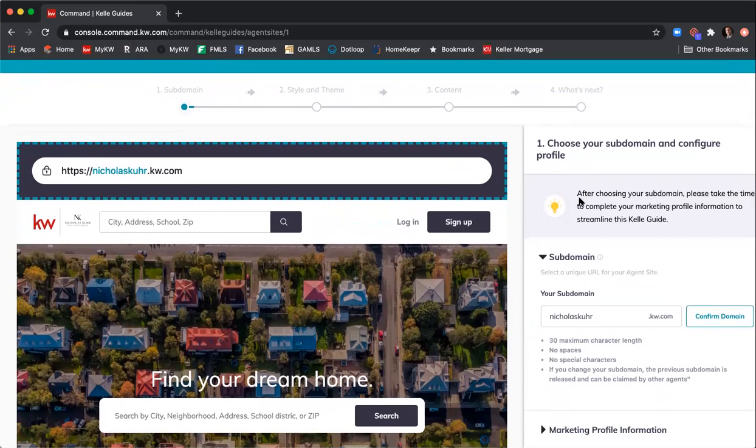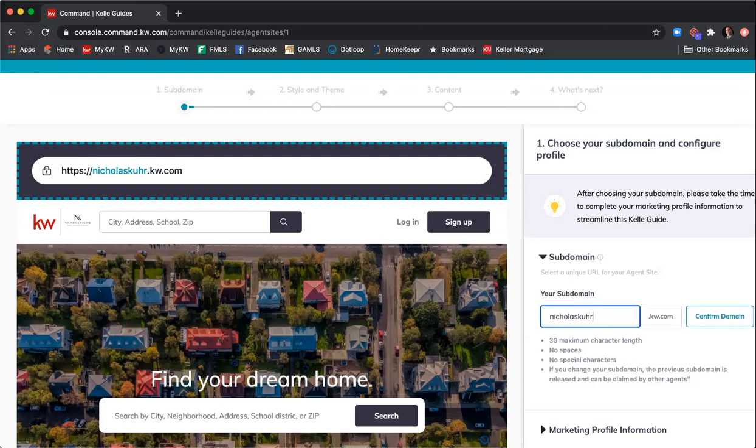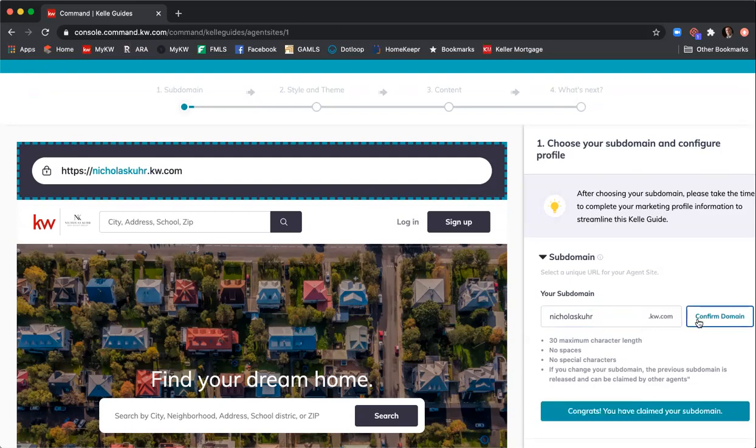If you want to change your subdomain, you can over here on the right-hand side. You can just come over to this box here, type in whatever you would like, and click claim domain. Perfect. So I just updated to Nicholascoreagent.kw.com, and now I want to get rid of agent and click on confirm domain. Congrats, you have claimed your subdomain. So that's how easy it is to claim your subdomain.